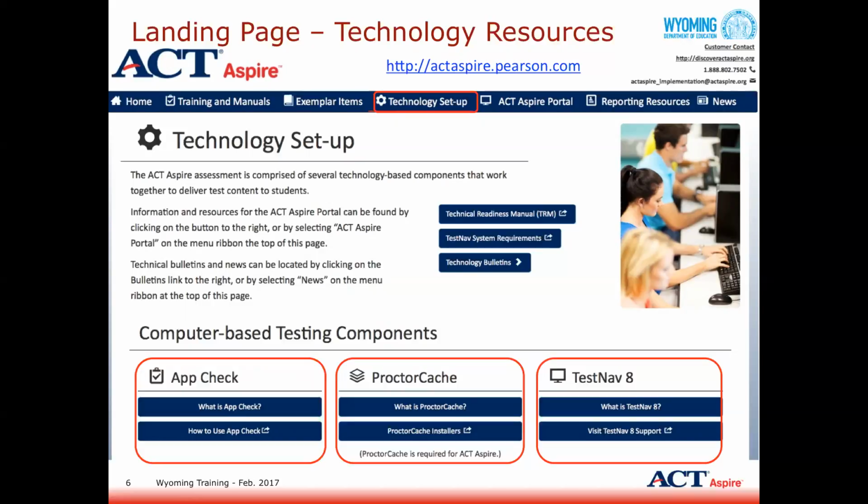So what I wanted to do was make sure that we have one central location that you can go to for all your information when you're getting ready to set up ACT Aspire. And that's called the ACT Aspire Technology Resource Landing Page. And the URL, if you don't remember anything from this training, this is the one to remember. It's http://actaspire.pearson.com. When you come to the home site, you want to click on the Technology Setup link, which is highlighted in red at the top there.